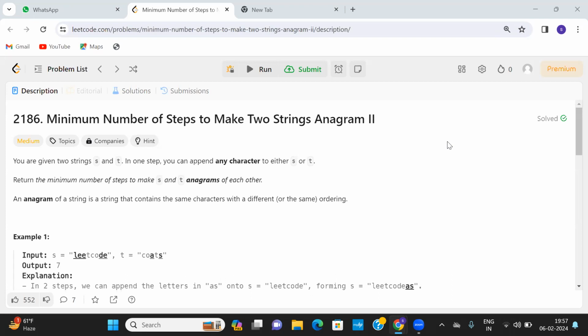In this particular phase of the series, we are looking at the questions which are based on unordered maps and sliding window. So let us see our today's question. Our today's question says minimum number of steps to make two strings anagram.